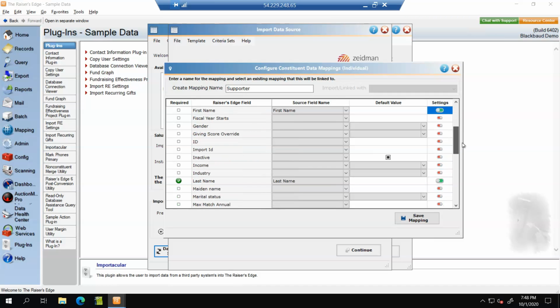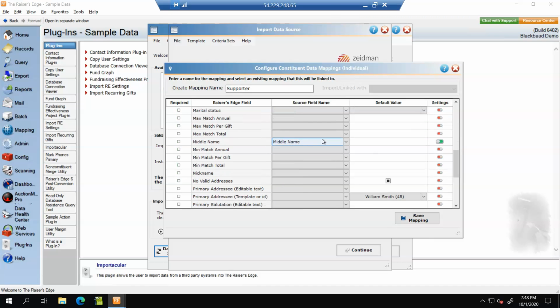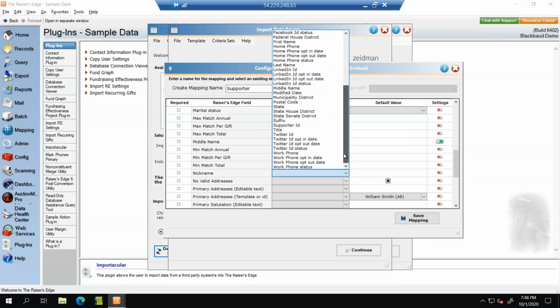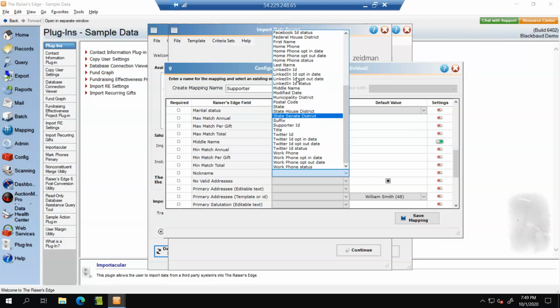I have also added my last name here. If I had a middle name, I've got that mapped here. We can also see if there's a nickname, so we can work with anything in our source data here in order to be able to update the fields in Razor's Edge, and then we can work with a default value for anything that's not available in the source data. So we don't have a nickname in this option, but if you did, we could just click on the field here and we could add it in.